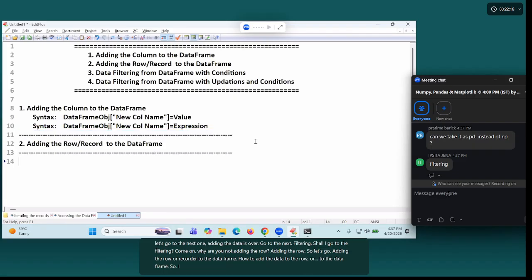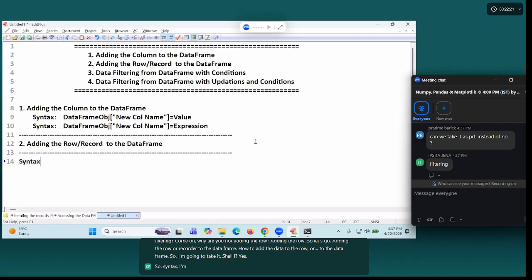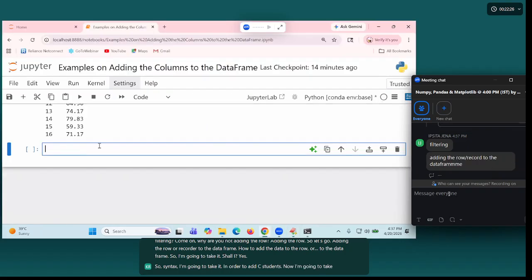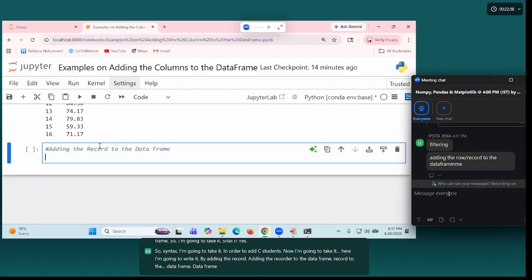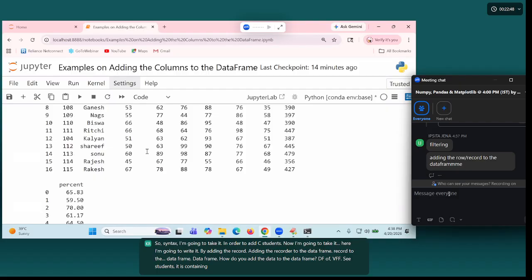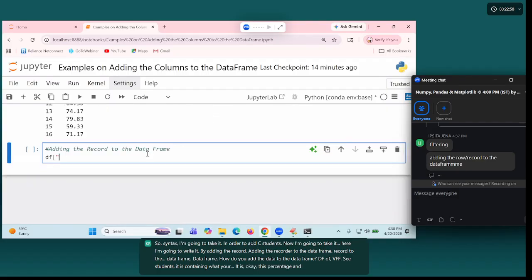So I'm going to take the syntax. In order to add, see students, here I'm going to write it: adding the record to the data frame. How do you add the data to the data frame? df of df of. See students, what is it containing here? This percentage and all those things, you leave it.